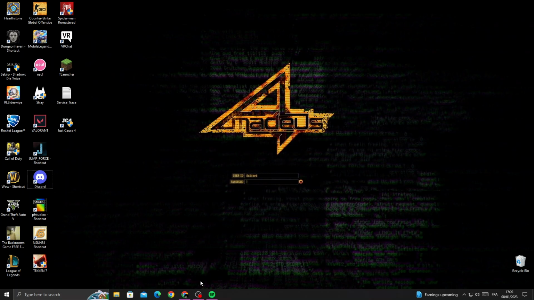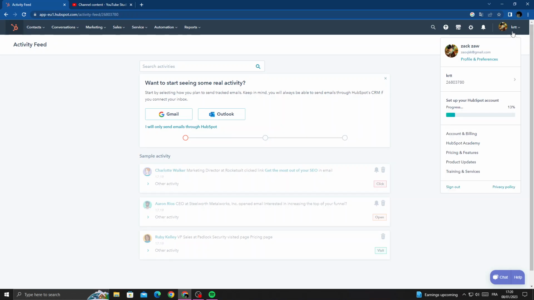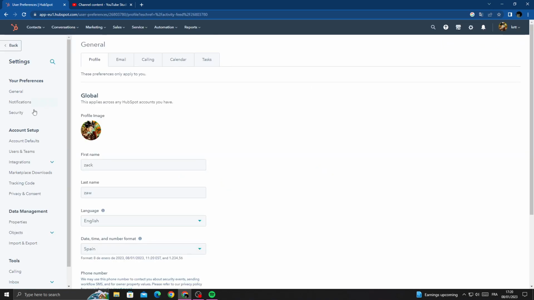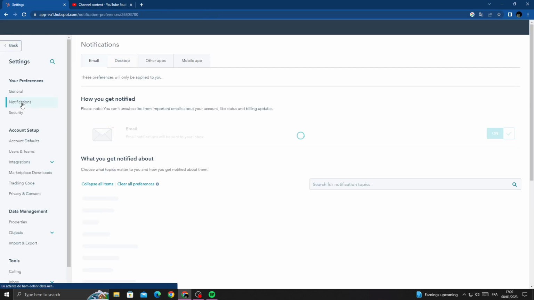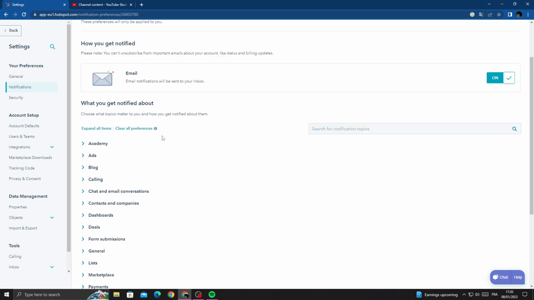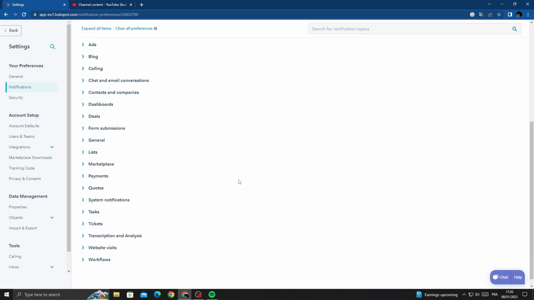First, open your browser, and then once you're here, click on your profile and then click profile and preferences. And if you can't find it here, all you need to do is click the settings icon, and that's it. Then click notifications, and now scroll down and make sure email notifications is turned on.